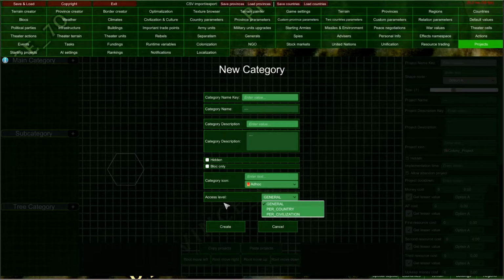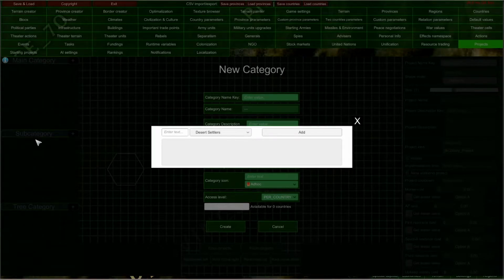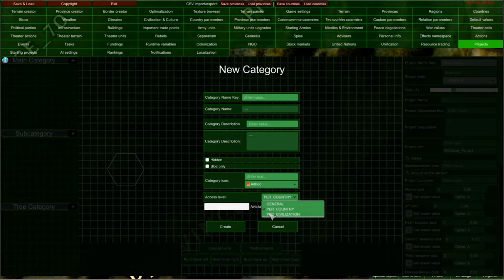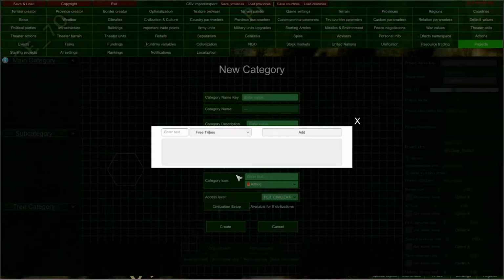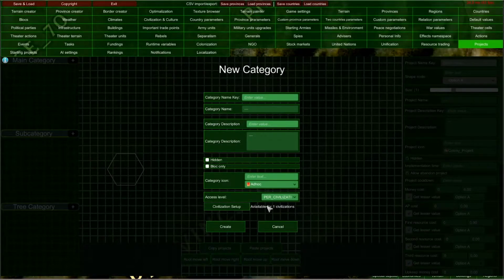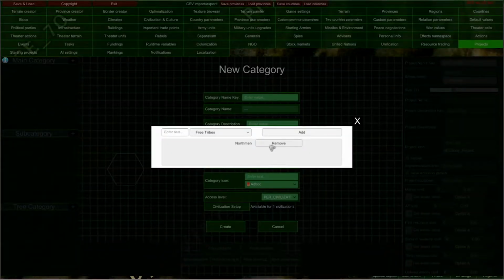And here in this drop-down you can set up the access level. General projects are visible for all countries. Per country allows you to set up project categories for certain countries, like that. And also you can set up projects for civilizations. You can choose from available civilizations here and add them to the civilization list. Now all projects in this main category and all subsequent projects, categories and specific projects are going to be visible only for the country which has this civilization as one of its accepted civilizations. So in this example, the Northman civilization.